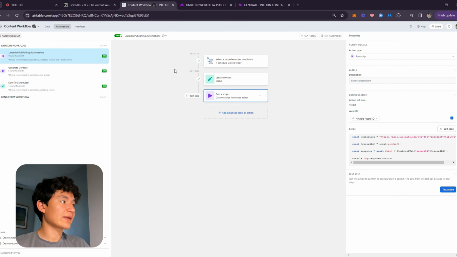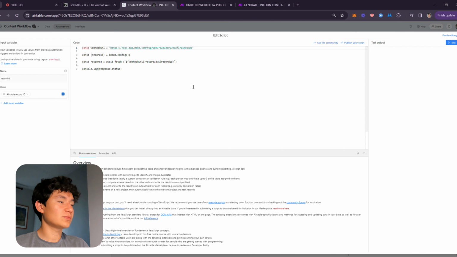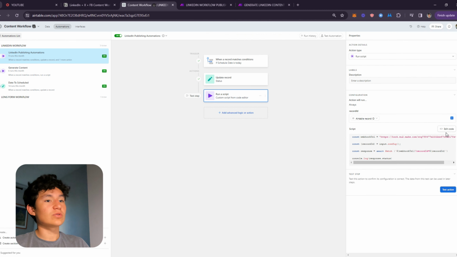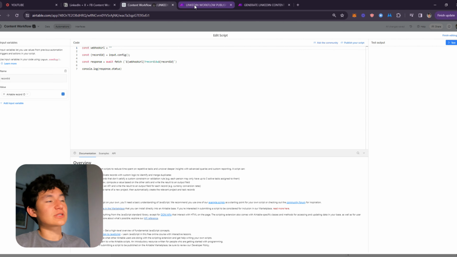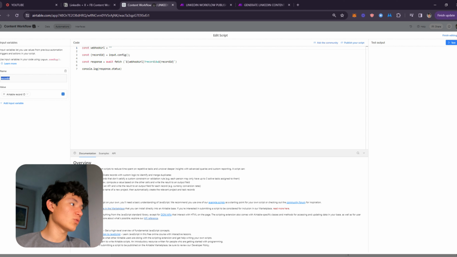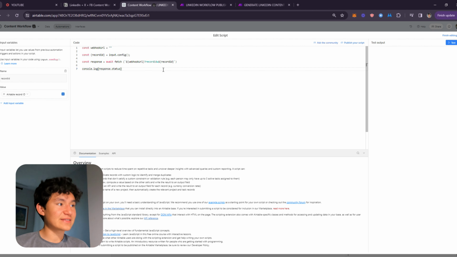And you're gonna go back and you're gonna edit code. Okay, once you click edit code, you can't copy my webhook, of course not, but you need to create another one for yourself, like I said here, inside your new scenario on make.com. What you're gonna do is first, you're gonna go to input variables. You're gonna add your record ID just like this. You're gonna add the value, Airtable record ID.